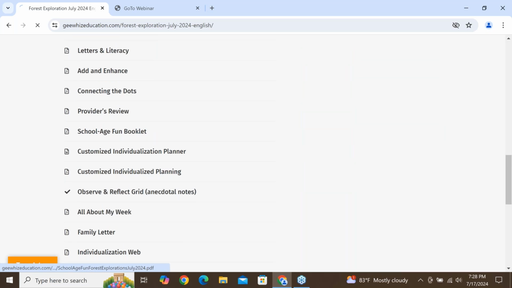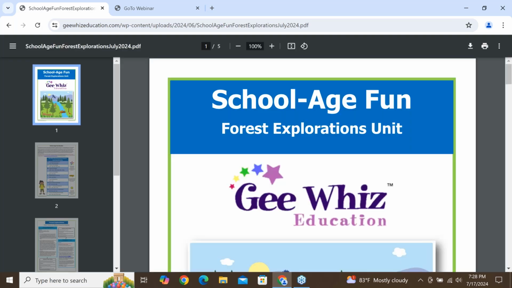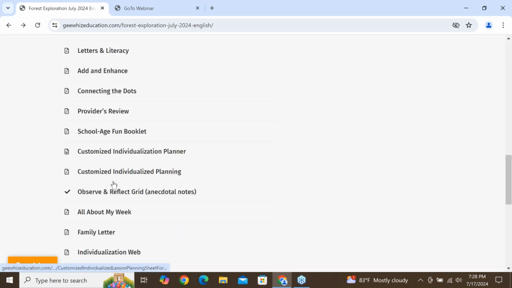We have our school age fun booklet. This is additional school age activities. There's 4 more activities and a printable in this book for your school age children. This is our customized individualized planner. Let me make sure I pull up the right one. I'm going to pull up the PDF version.